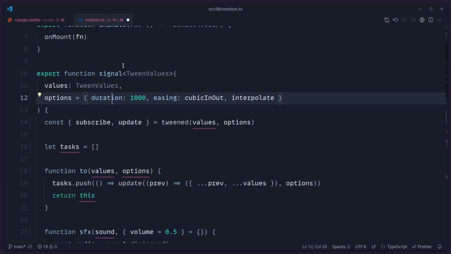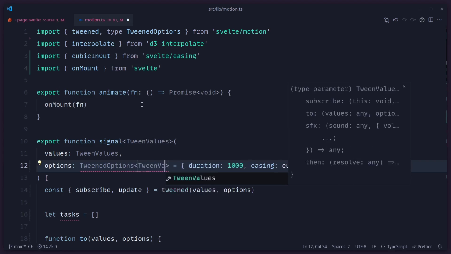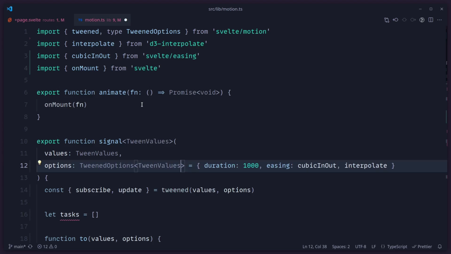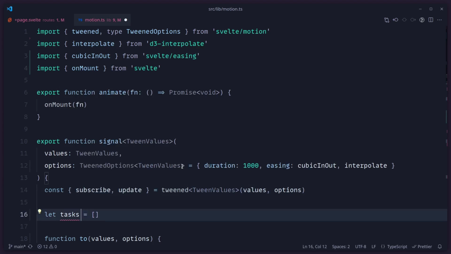And for the options, we can use the built-in Svelte type. We can use tween options. So this is going to get imported for us here, type tween options. And this also expects a generic, so we can pass it our tween values just so we get the types. Awesome, and here for our tween store, we can also pass the generic, so we can say, okay, this is this shape.